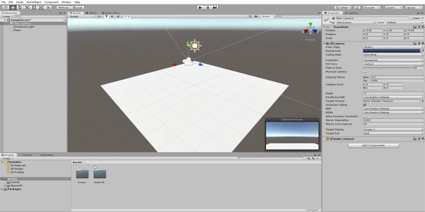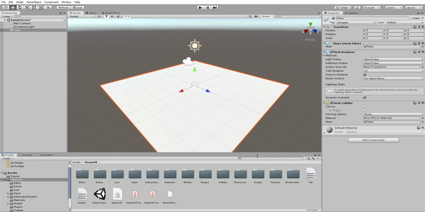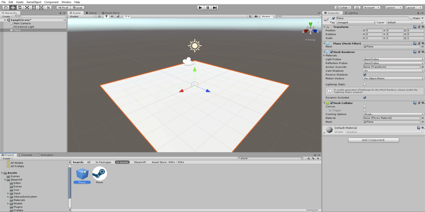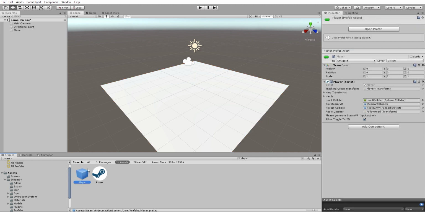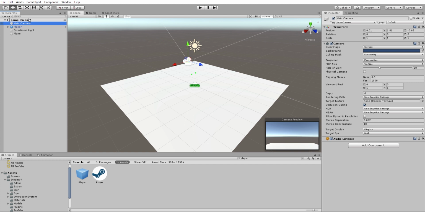So now, in our project window, we have a new folder called SteamVR. And this folder is full of little goodies. So on the search button, you can search for player. And if you see this icon, this is called a prefab. And a prefab is just a game object that has predetermined information on the inspector window. So I'm going to drag this to my scene, right in the middle. And I'm going to delete my main camera.